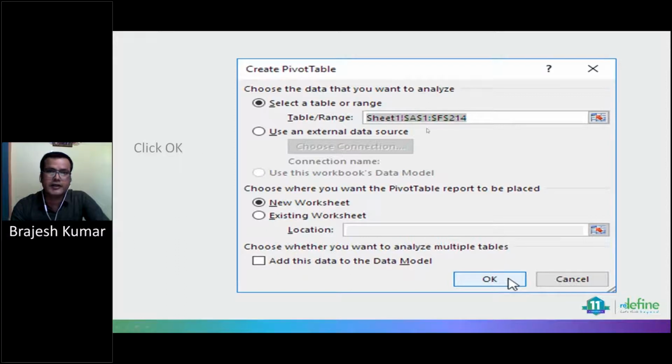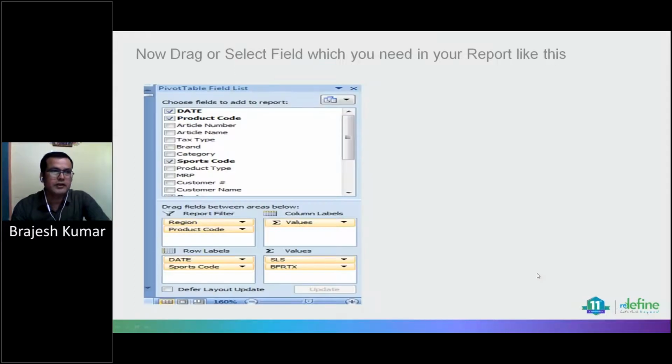Otherwise, you have to select the data. And again, new worksheet or existing worksheet: where you want to create the pivot table. Generally we select new worksheet and click OK. Now, after selecting data and other things, this is the pivot table summary. Now we can select column names from here as per our requirement, row level and column level and their value, and we easily analyze that data.